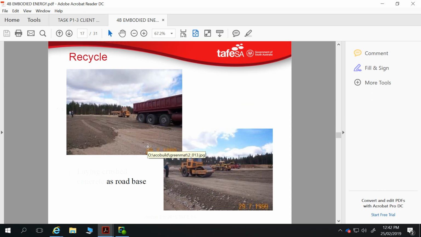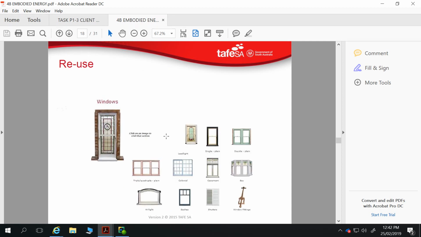Concrete being recycled as road base, but not only as road base, but as base for buildings as well. Because under buildings, what you want is a very stable foundation, and this compacted rubble that has concrete in it can be compacted very hard. Recycling windows, kind of difficult, but if you're doing renovations and you want to match old windows, it's a very good option.